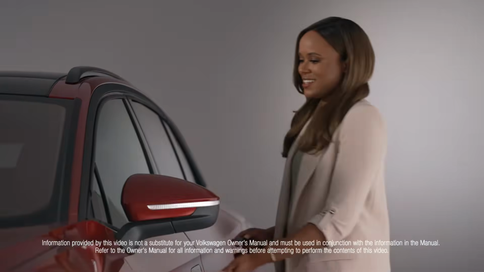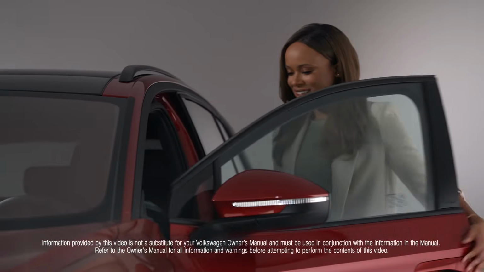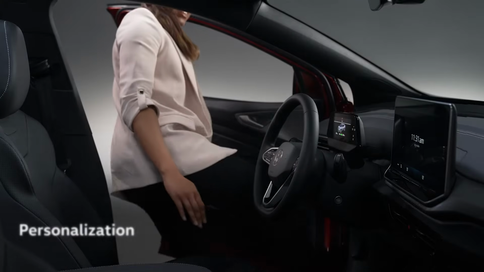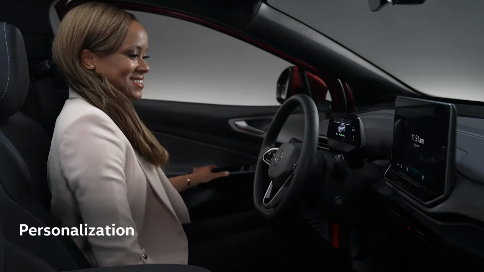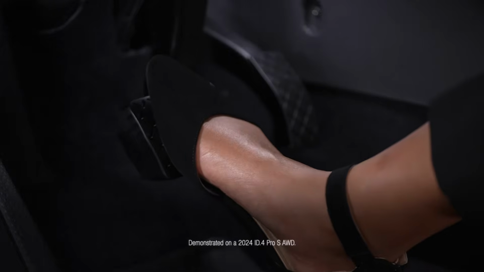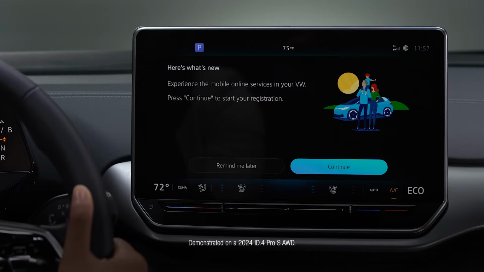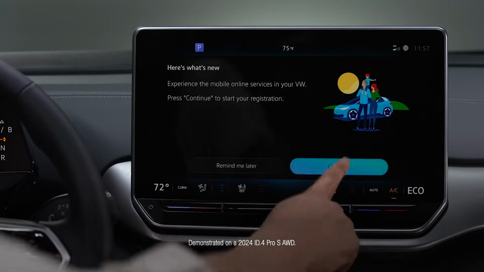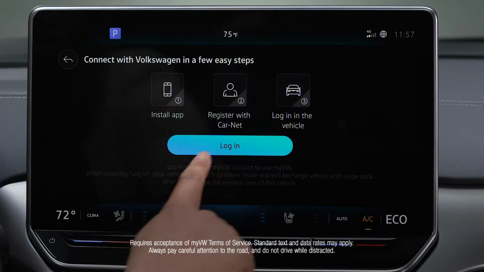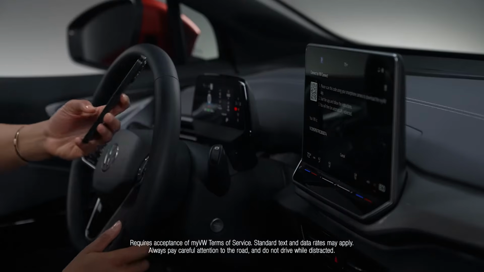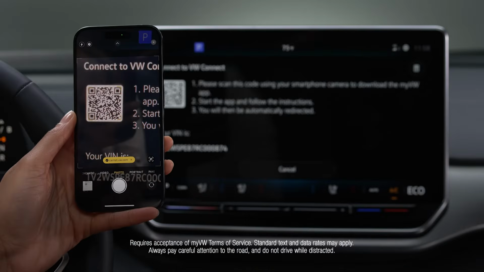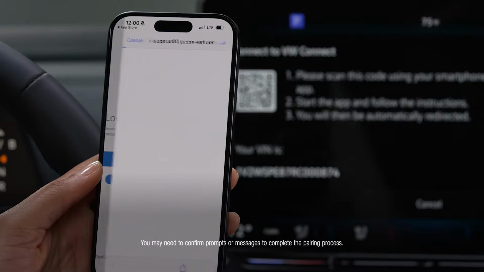Your Volkswagen Infotainment system is your ultimate travel companion. To get started, climb inside the vehicle and tap on the brake. You'll notice a message that pops up on your touchscreen. Select Continue. Log in. Then scan the QR code and follow the prompts to link your vehicle to your MyVW account.